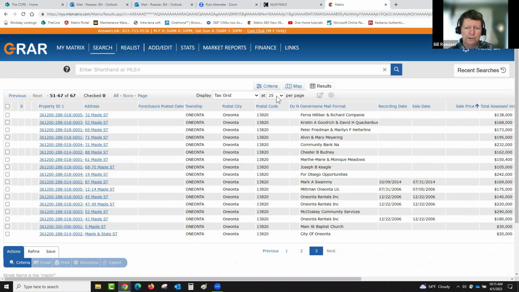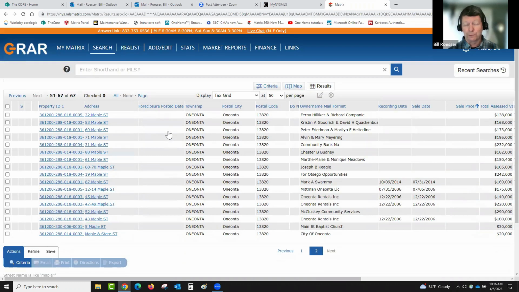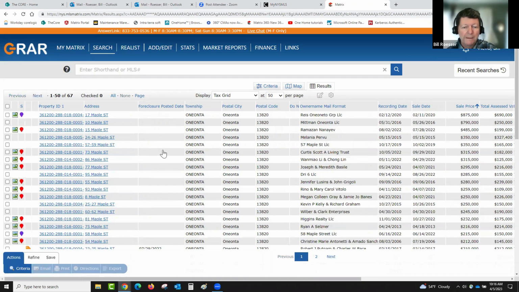So up here, notice, just like when looking at listings, I can change the lines per page that's available to me. I'm going to click on this where it says 25. And in the Realist system, the max that you can show is only 50. So I'll click on 50. And now I'll be able to scroll through, but I only have to scroll through 2 pages at least. So it does kind of speed up that process a little bit.